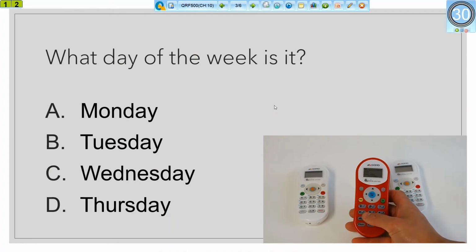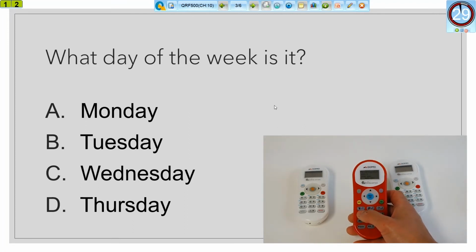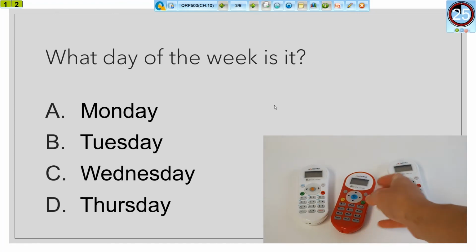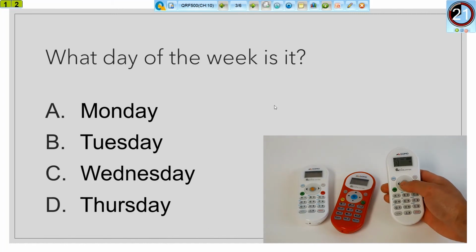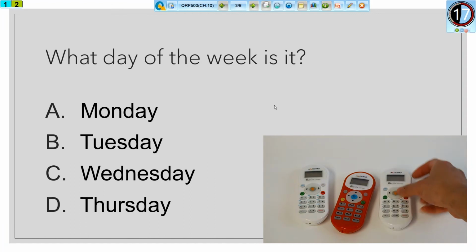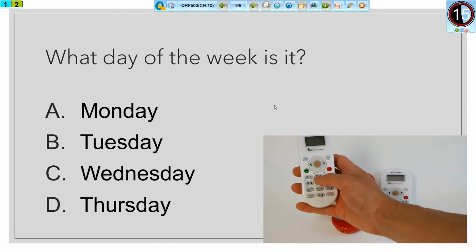When I'm ready to start the quiz, I can click on the Start button, which is number 4 on the QRF500. And that starts my quiz. Now with my other remotes, I can select an answer. Submitted.